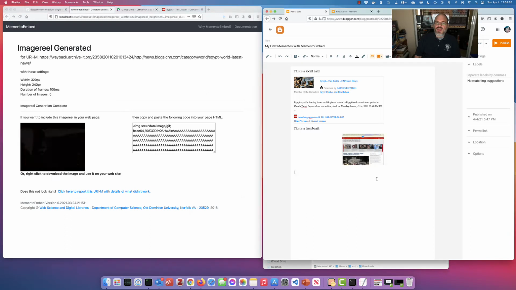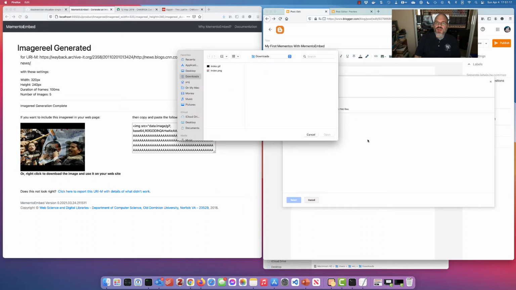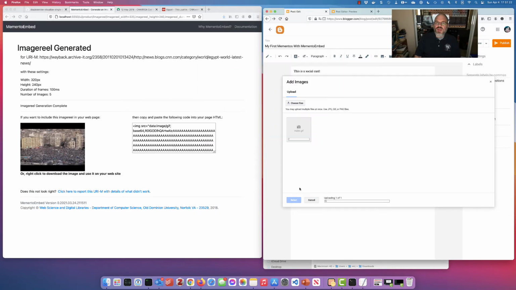And then add "this is an image reel" to our blog. And then insert the image. That GIF right there. And it's uploading it because this GIF is particularly large considering all of the different images that are in it and everything that's necessary in order to create this nice animation.